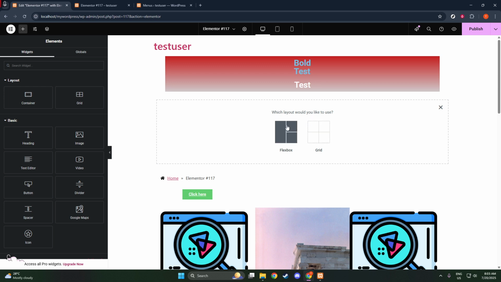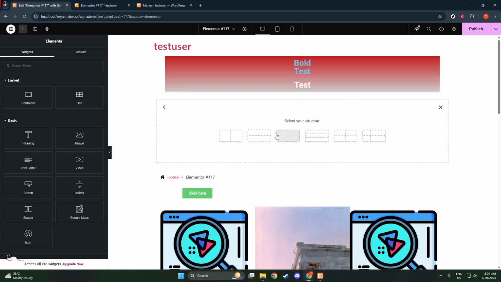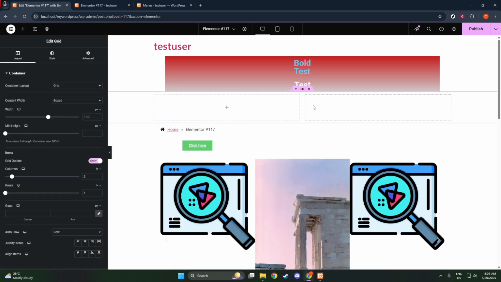Now that you have Elementor open, direct your attention to the main page canvas, the central workspace where all the magic happens. Hover your cursor over an empty area. This could be anywhere on the canvas where a section doesn't currently exist. As you hover, keep an eye out for the plus icon, which will appear invitingly, signaling that you're ready to add a new section. You're going to want to click on that plus icon.